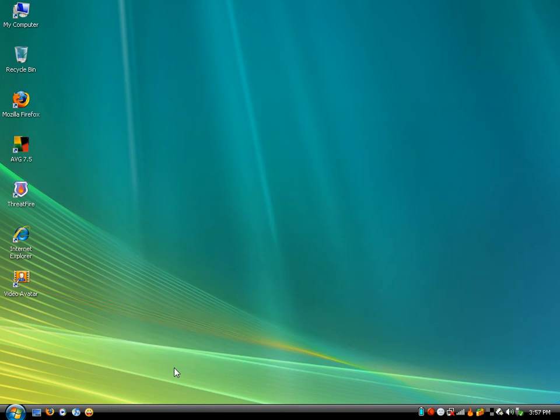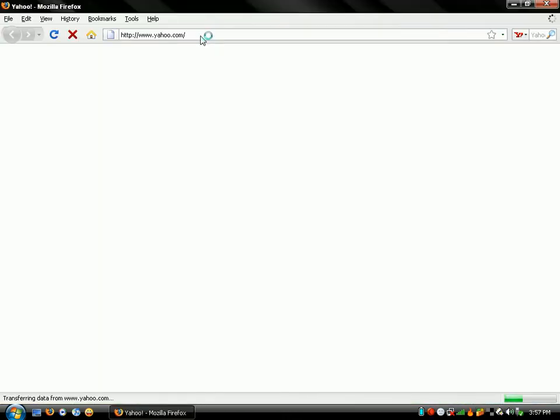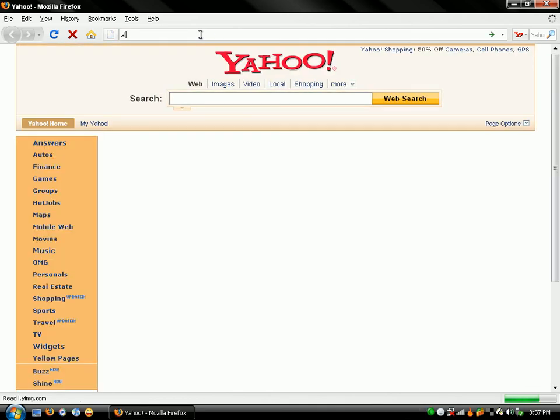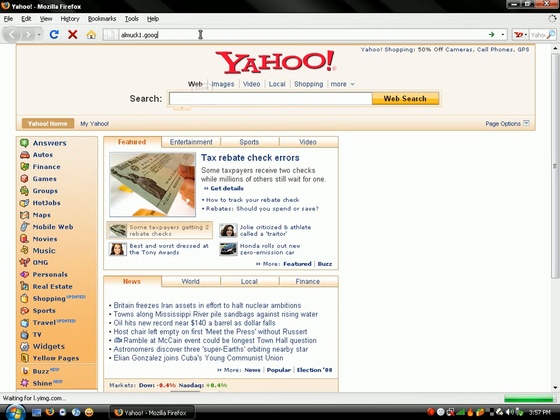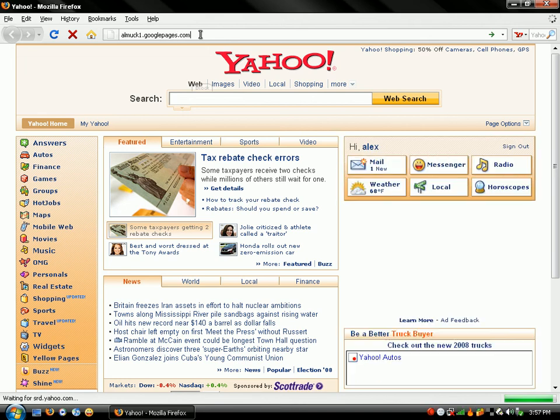Now for Windows Vista. Open up Firefox or Internet Explorer. Okay, now in the address bar, type in almuck1.googlepages.com and enter.